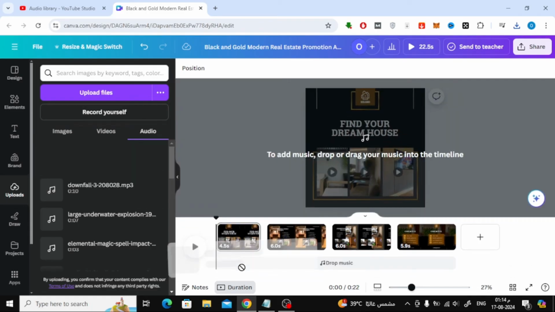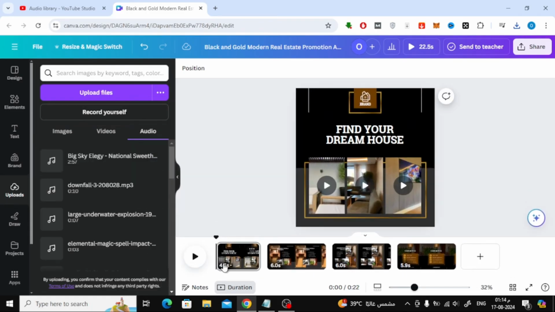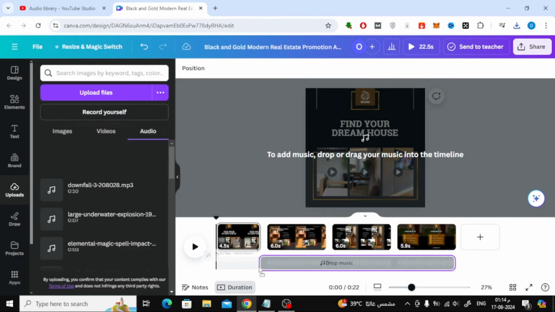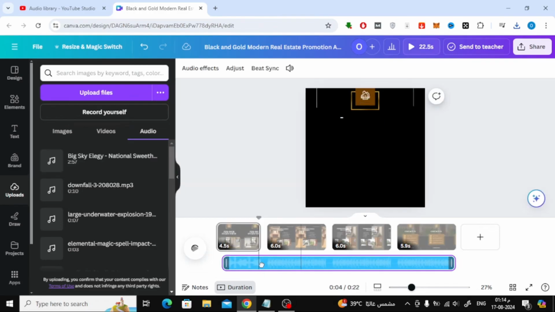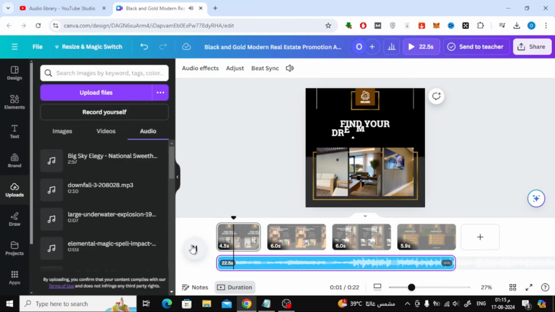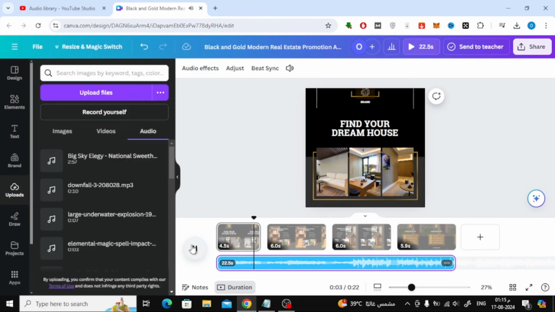Now, all you have to do is drag the audio file from the left side and drop it into the timeline at the bottom of your video project. Finally, you can hit the play button to preview your video with the new music. Make any adjustments as needed.